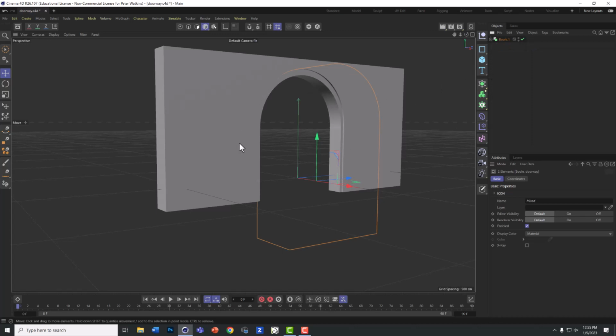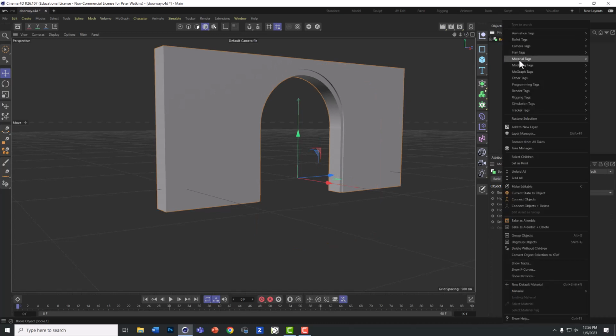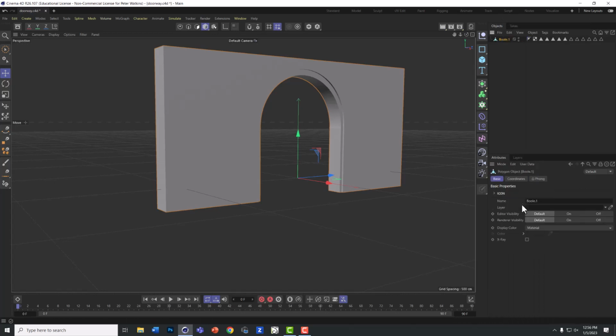If you want to edit this further, you have to convert it into a polygon object. So if I select everything that I've ended up with here, right click and choose Connect Objects and Delete. That takes every Boole that I've done, it converts it to a polygon object, it connects them all together, and it deletes my original stuff.